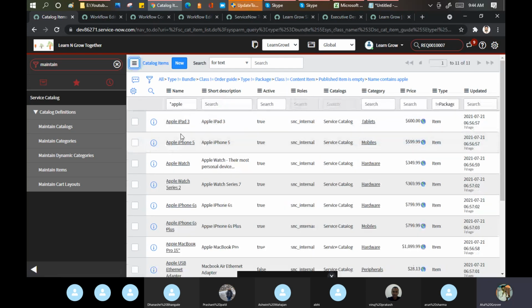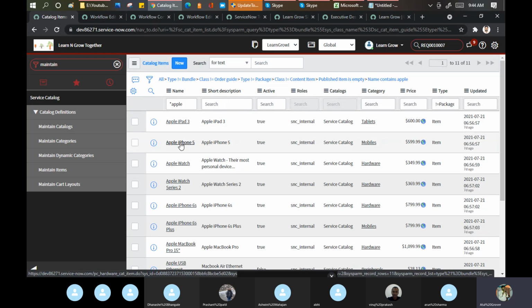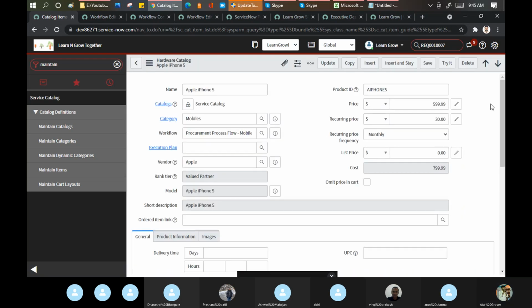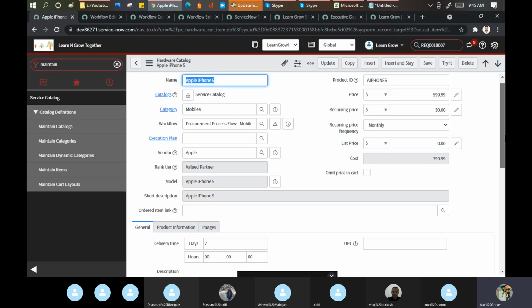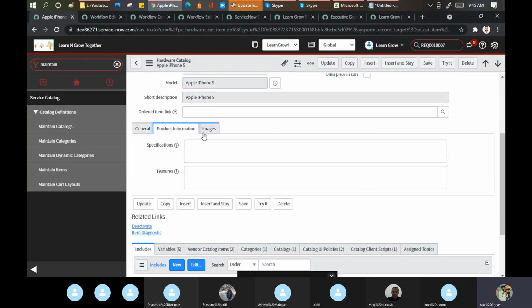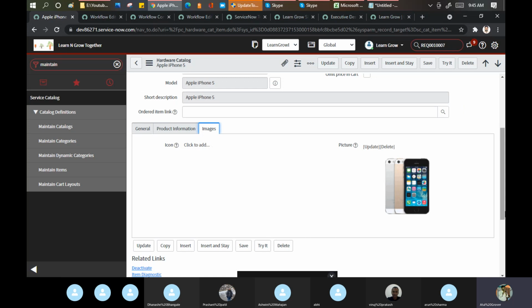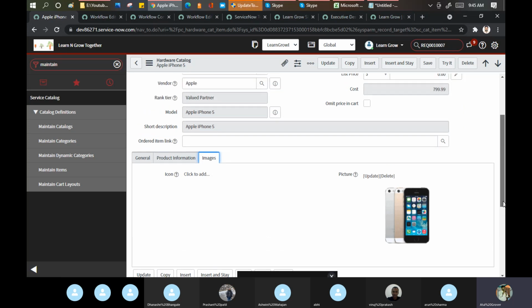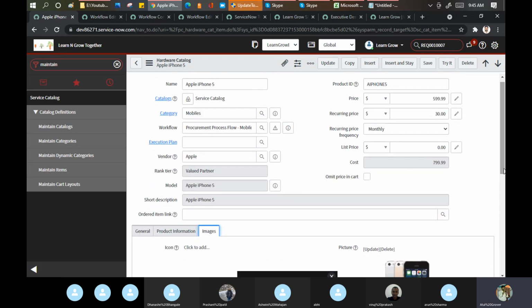Open any one of these: Apple, iPod, i5. Read about this complete item, how it has been defined, how it will look. See, they designed the workflow in a different manner.